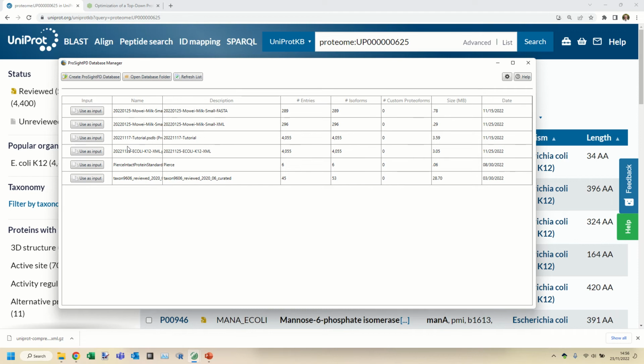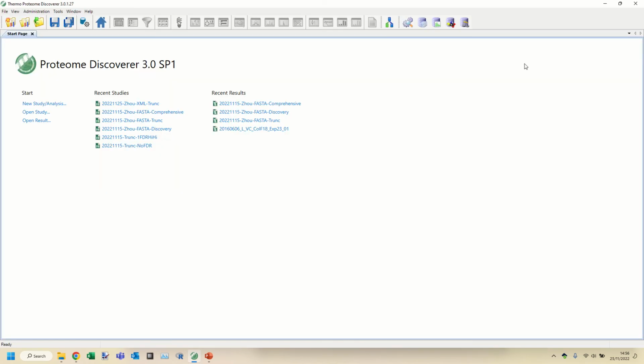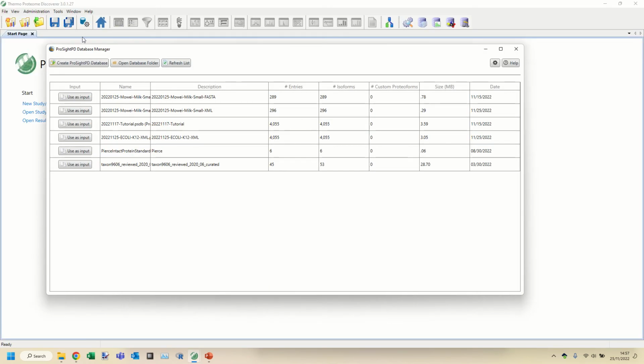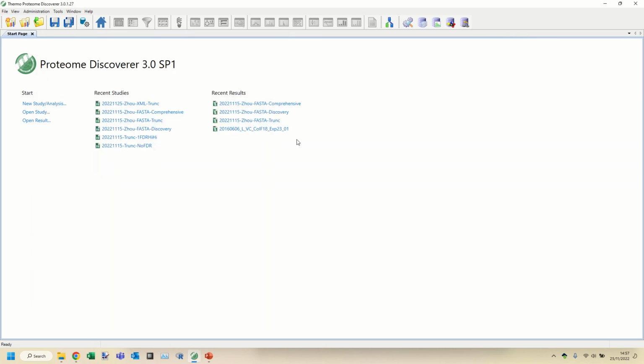Now I see that I have my E. coli K12 XML stored in the file, so that's lovely. I can now close the ProSight PD database manager. I can always reopen it right here. And now I want to start a search of my particular raw file.